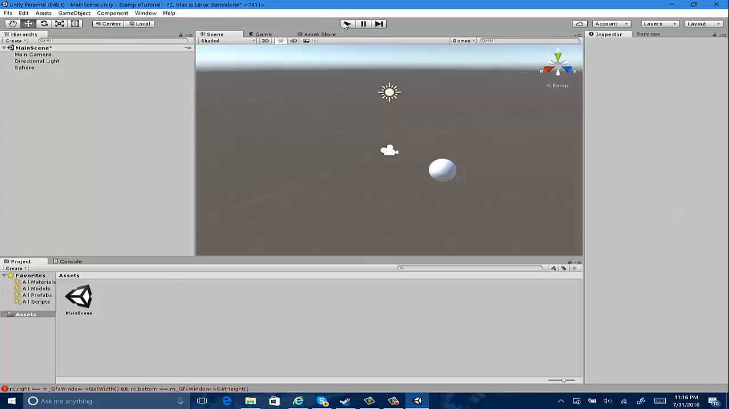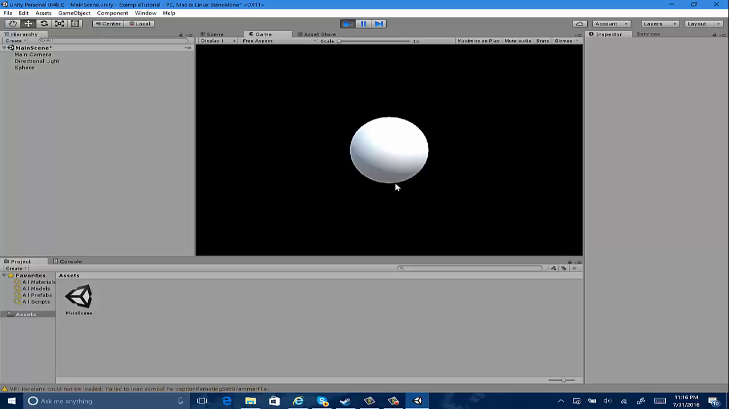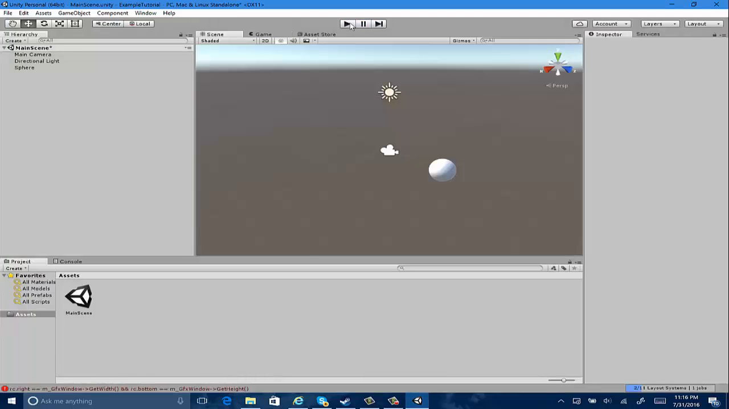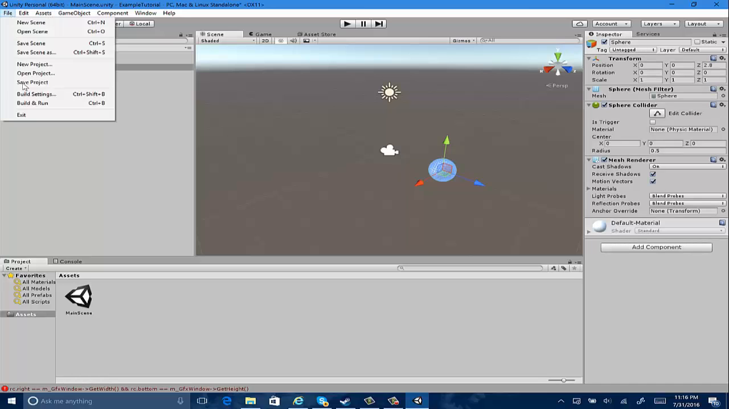If you've ever used Unity before, you can just press play to run your game. But because this is the HoloLens, we actually can't do much in a Unity editor. So that's actually our first hologram. So we're just gonna save the scene, save the project.